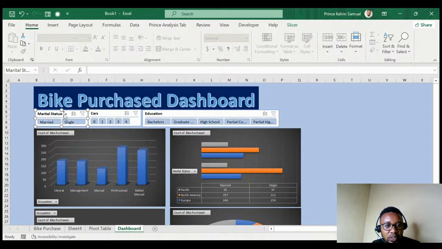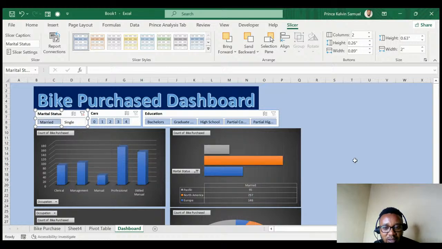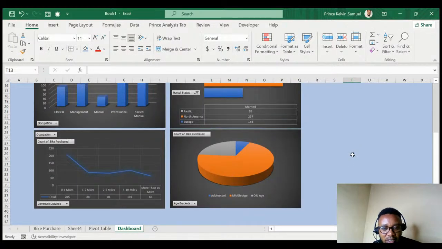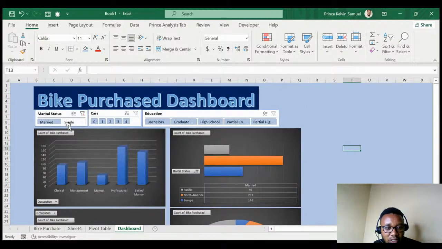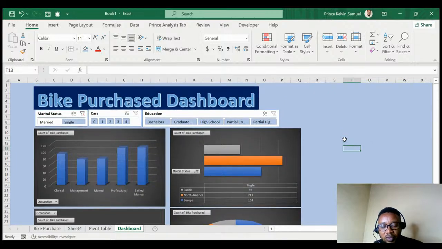First, I click on the slicer right here at the top right of your screen, and then click on report connection. Now, I do not want this slicer to be connected to only this. I want it to be connected to all of my pivot tables so that when I put a slicer on one, it affects everything. Now, see, by the time I click married here, it affects everybody. Now, if I click on single, see how everything changes? It affects every information right here.